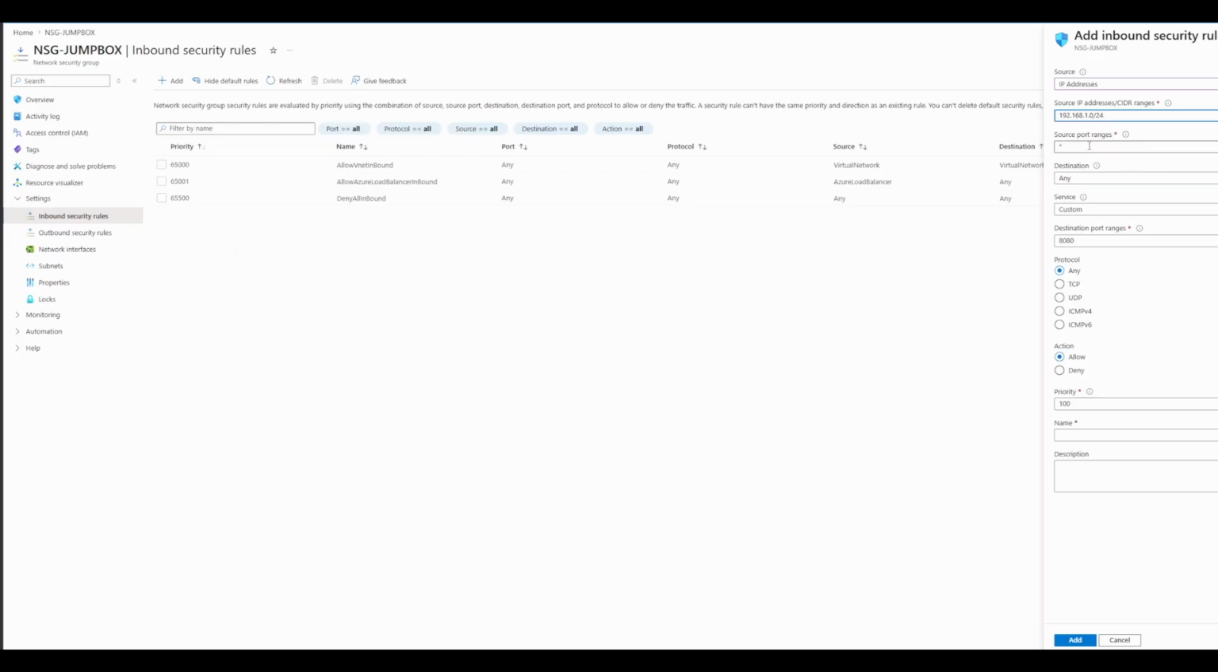For the source port, leave it defaulted with the asterisk. For the destination, use any, and for service, select RDP. Make sure the action is set to allow. Then we will give it a unique name and a description. And once we click Add, we are now ready to create our secure Jumpbox VM, which I will walk you through in the next video.